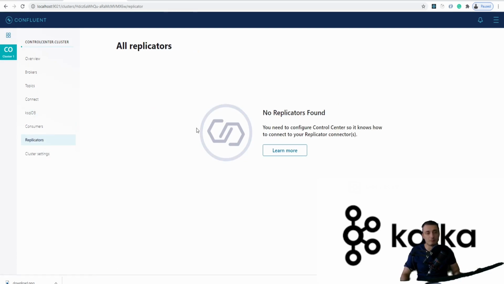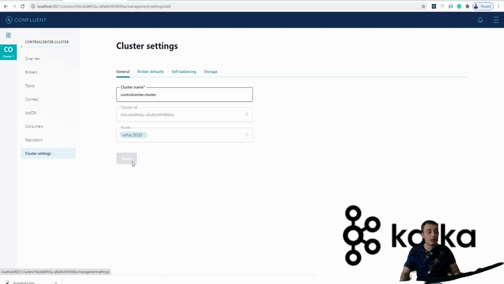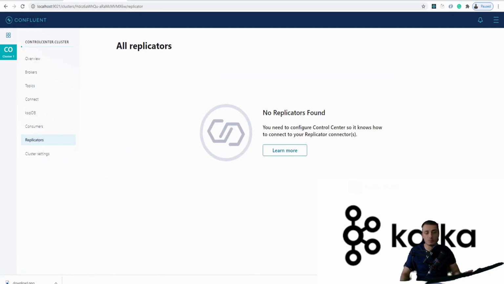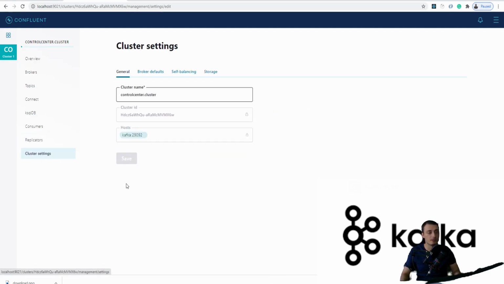Replicators. Replicator basically means that you can replicate a topic from one cluster to another. Replication means you will have the same topic with the same data, with the same configuration, basically everything the same, identical topics in different clusters. And this feature is not available in Conduktor, by the way. And we have cluster settings here. This is just general information like the host, the ID, and the name.